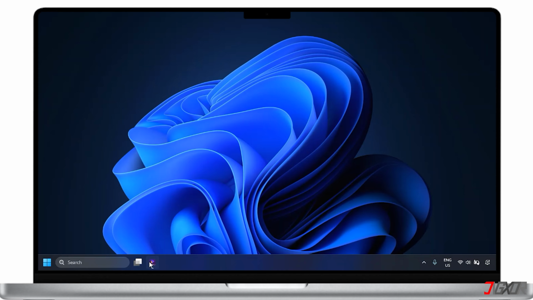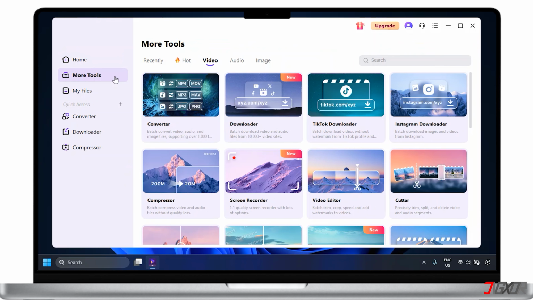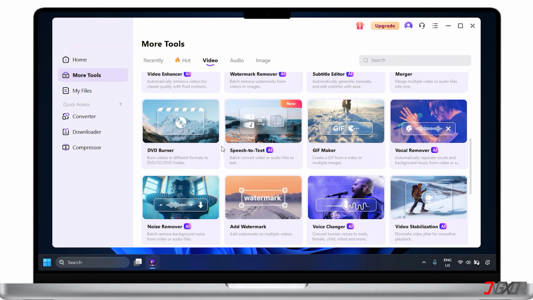Once the installation is complete, launch the software on your PC. Select here More Tools from the category list in the left pane. Go to Video tab. Then find and click the Transfer feature.